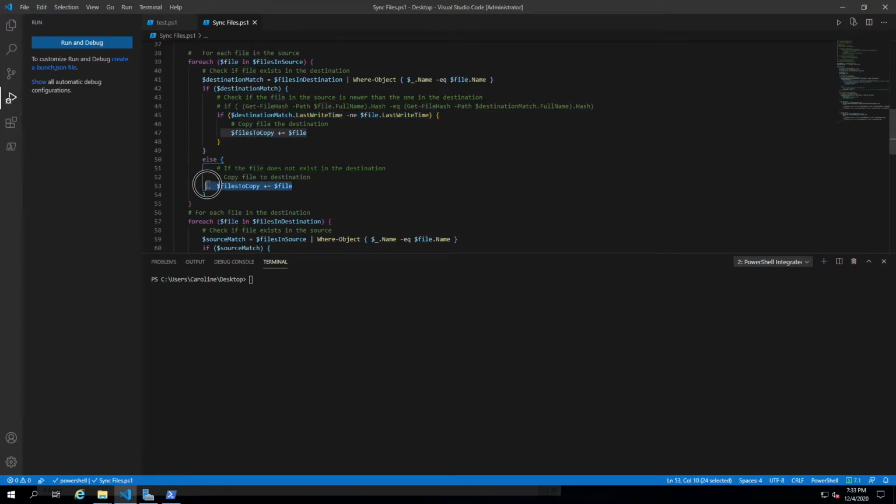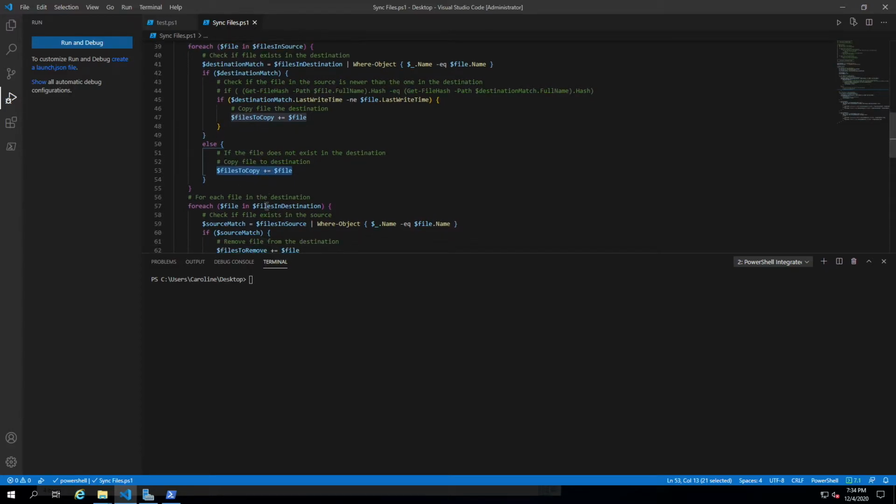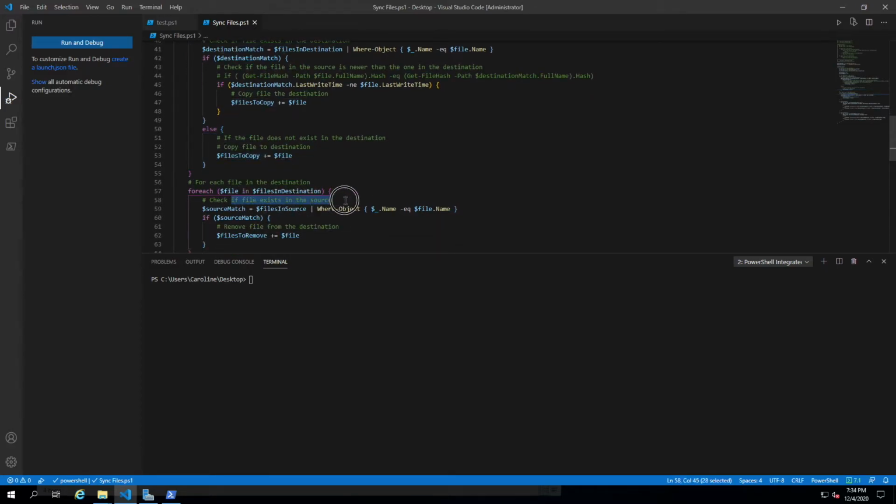The next one is here. So the file does exist, so there's no problem here. And here we check if the file exists in the source, and we do that. And if the file exists in the source, we remove it from the destination. So see, we made a mistake here. So if the file does not exist, and what we want is the file to not exist in the source. And so that's our mistake right here.